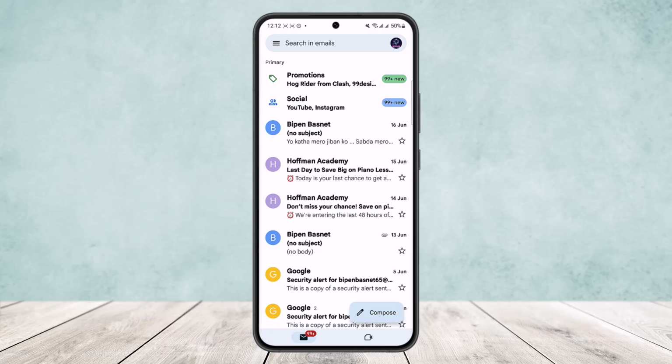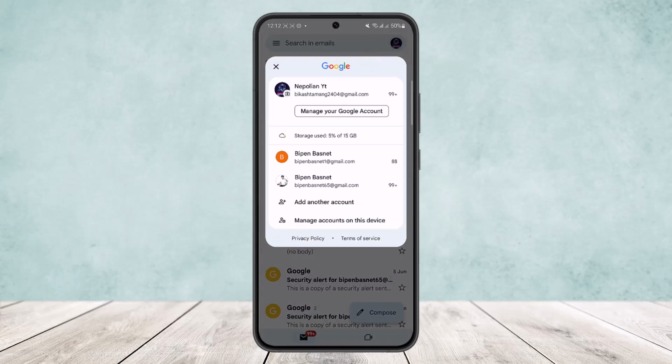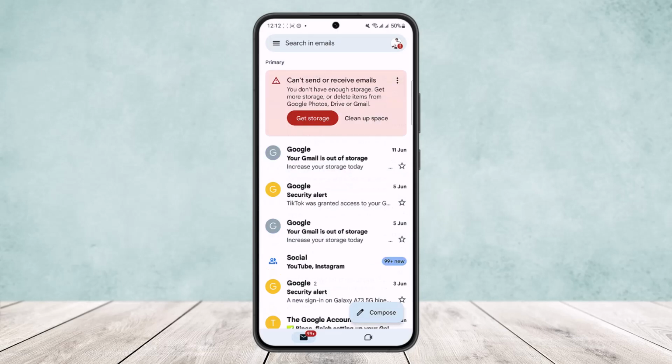Now simply tap on the profile icon at the top right corner of the screen here. If you are signed into multiple accounts, make sure you are on the account that you wanna delete. I'll just head into the second or the third one here, bpinbusiness65@gmail.com. All you have to do is simply tap on it and you'll be headed to that account.